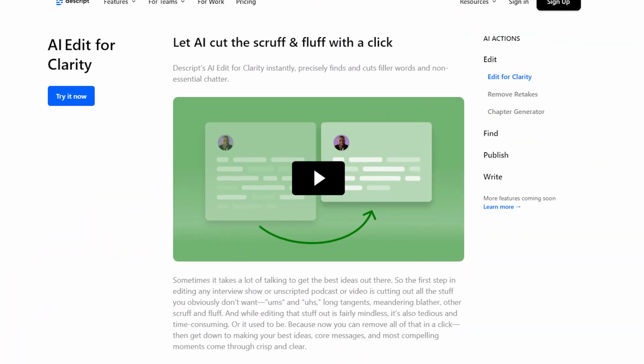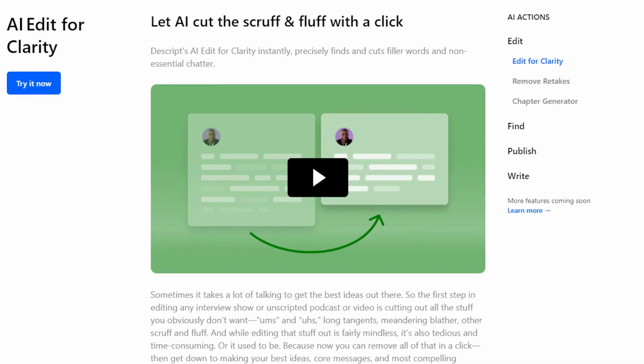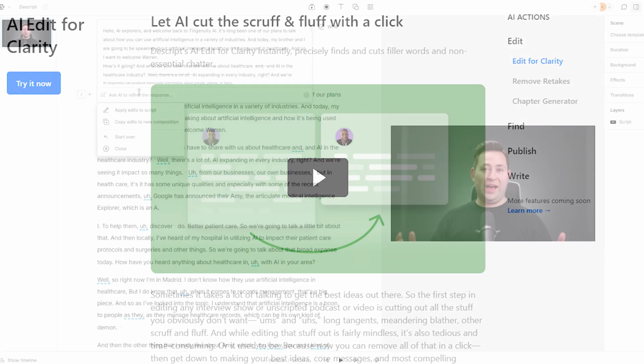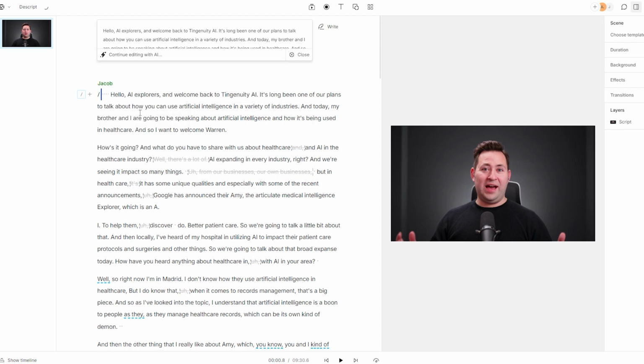This feature is more than just a time saver. It enhances the professionalism of your content, making it more engaging for your audience. It's an essential tool for anyone looking to elevate their digital media.